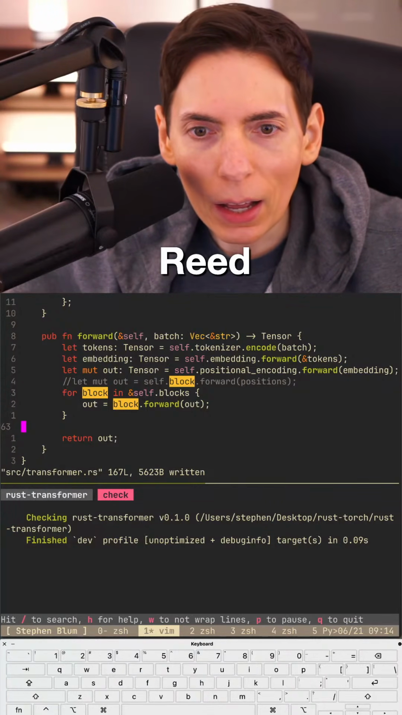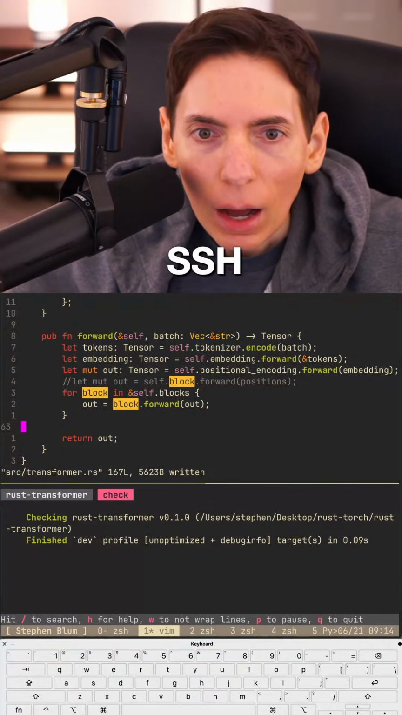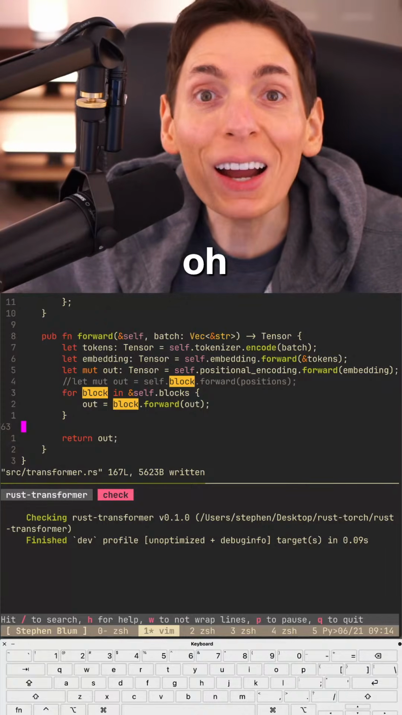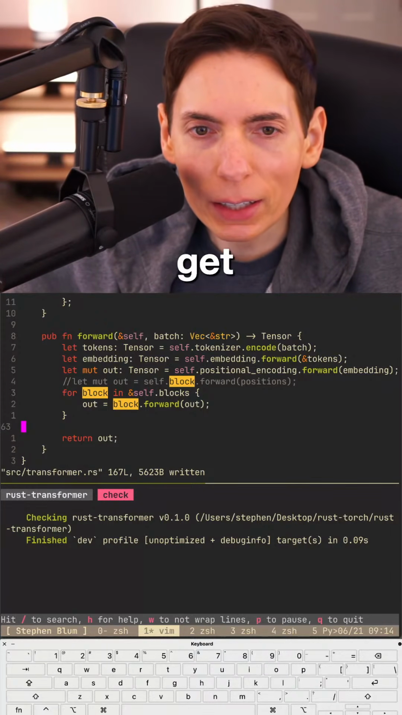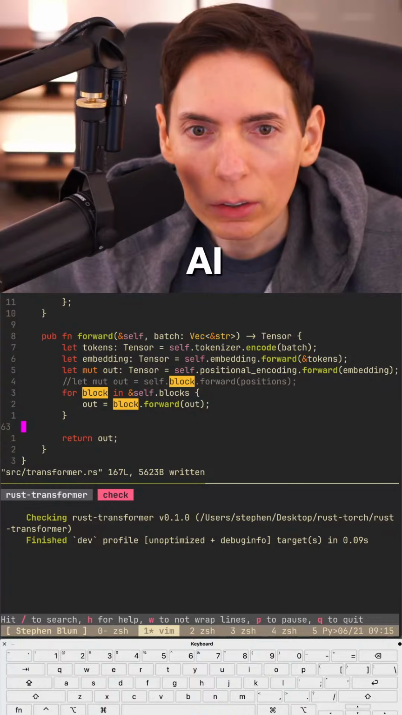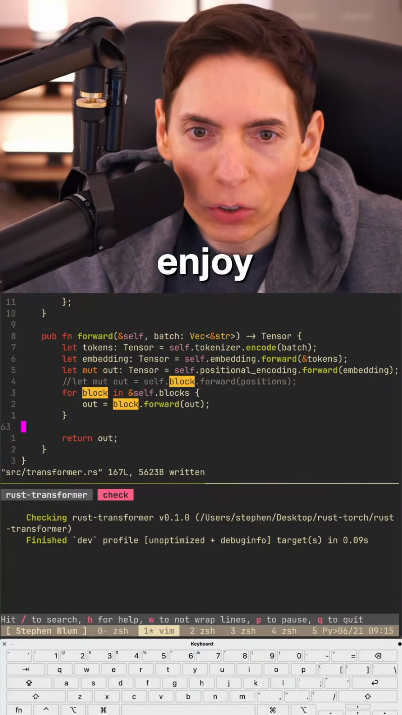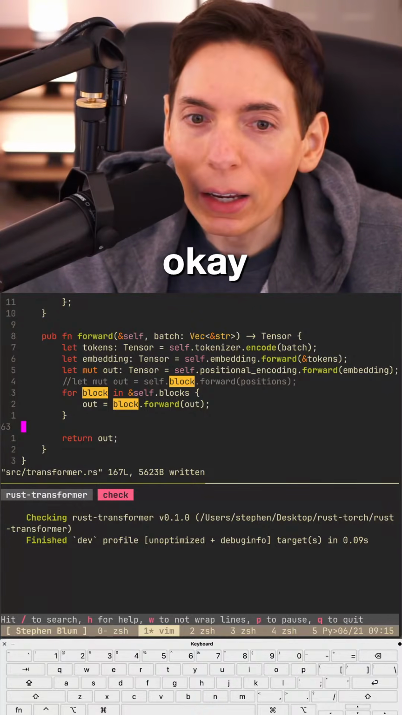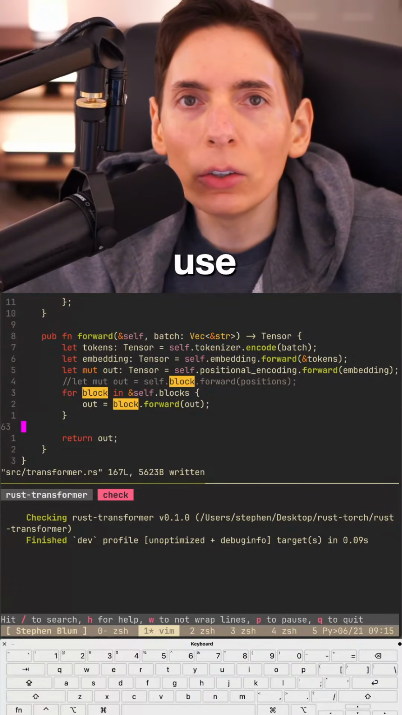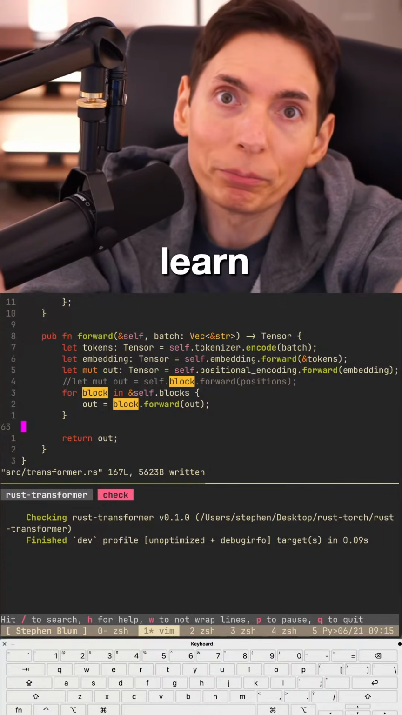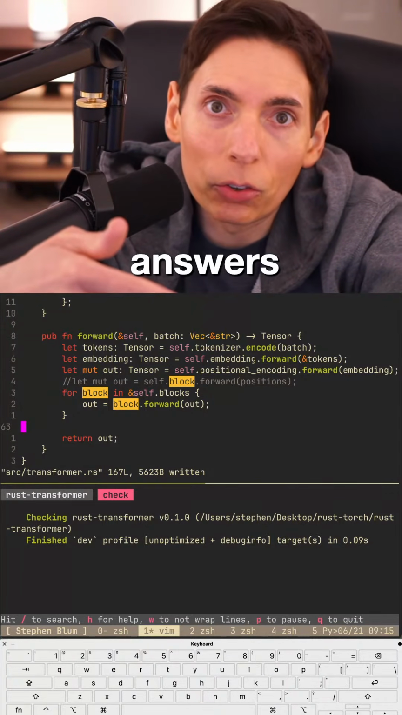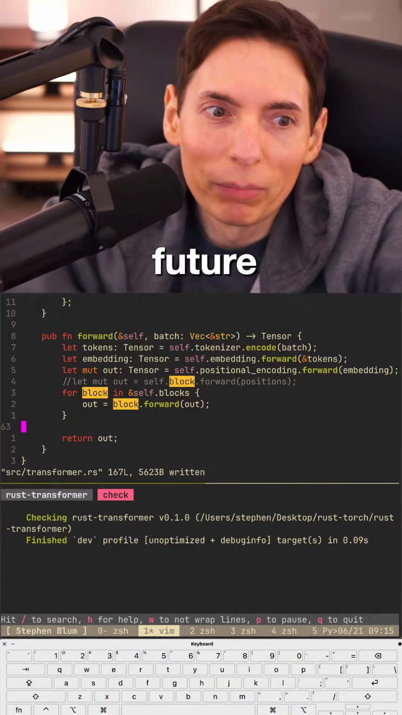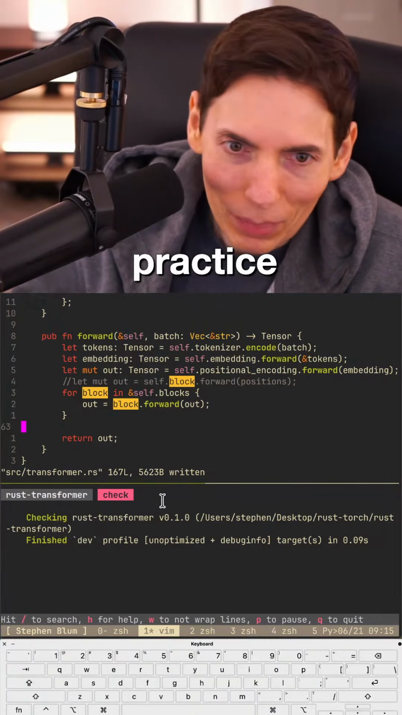No, Steven Reed, SSH. I haven't learned to use AI till now. I'm currently learning C for embedded. Oh, nice, embedded, all right. And do I really have to get into AI? No, I mean, you don't have to. I don't enjoy using AI that much, and I'm currently enjoying learning without using AI. Yeah, okay. Well, that's right. Kyle's right. You don't need to use AI, and in fact, you probably don't want to if you really want to learn. If you use AI, it's going to give you all the answers, and if you get all the answers, you won't know how to find the answers yourself in the future. It's a good practice.